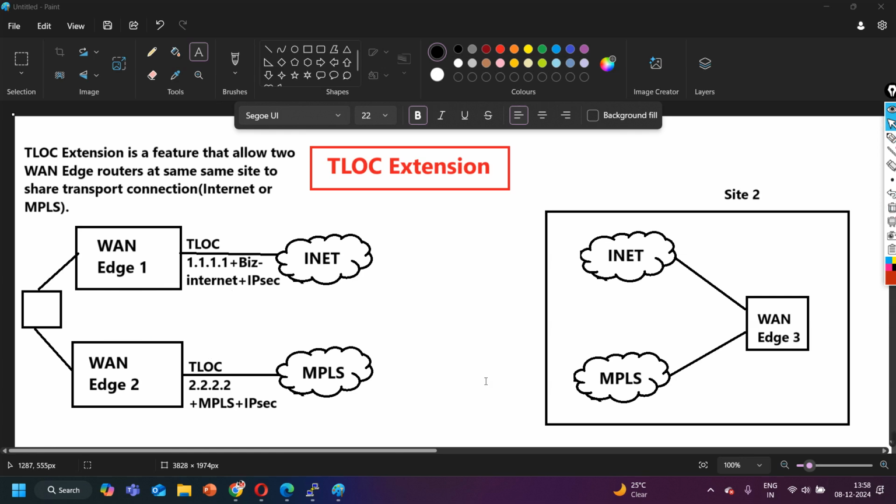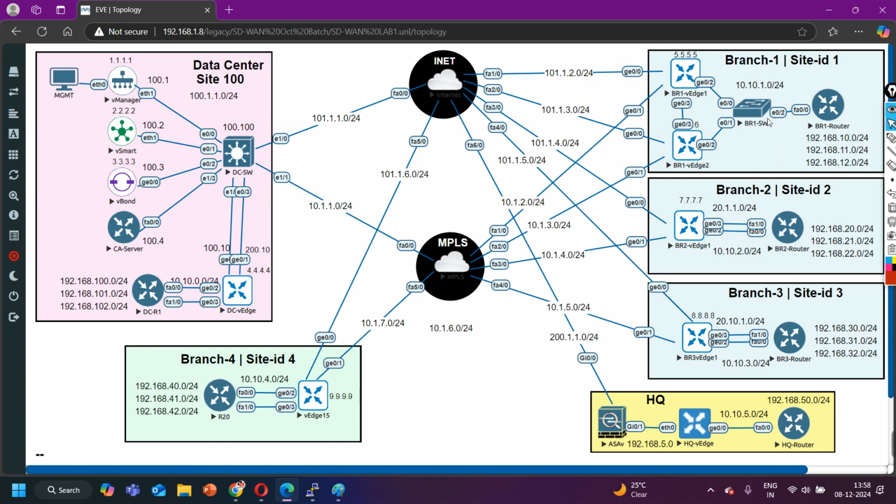So see guys, this is my topology, and between WAN edge 1 and WAN edge 2 in branch 1, I have two WAN edge devices, WAN edge 1, WAN edge 2. I have added one link which is G0/3 and G0/3 over here, right? By the way, in my scenario both WAN edge devices are connected with both the transports, but here I have removed the internet link on WAN edge 1, and on WAN edge 2 I have removed the MPLS link.